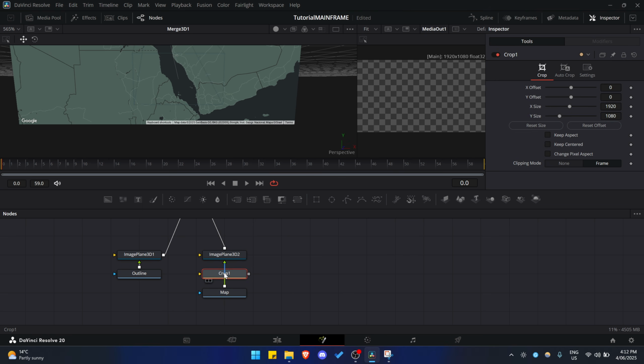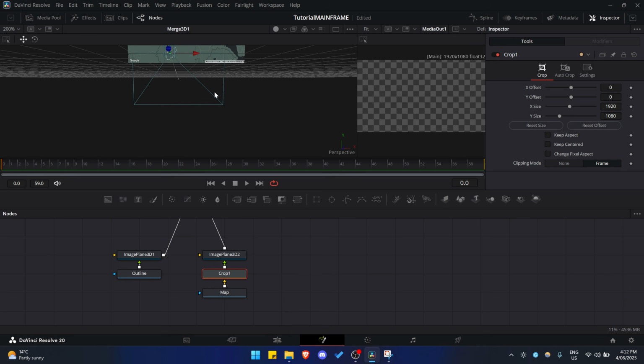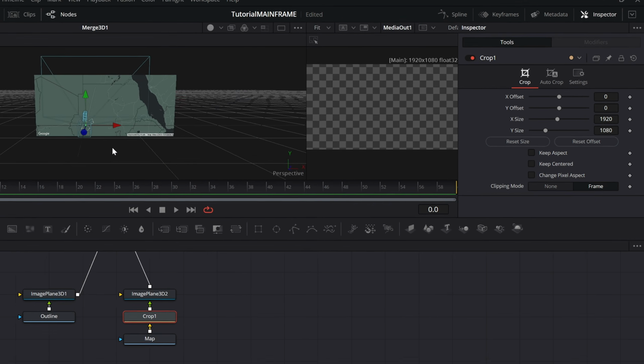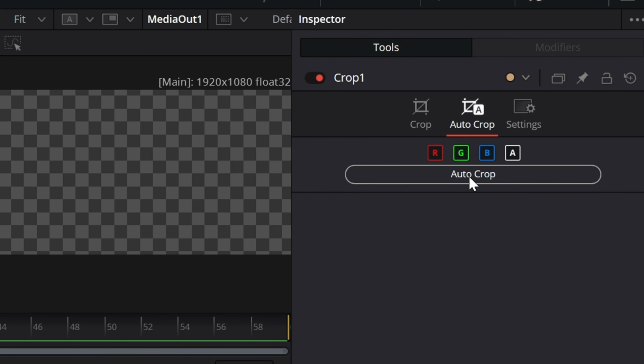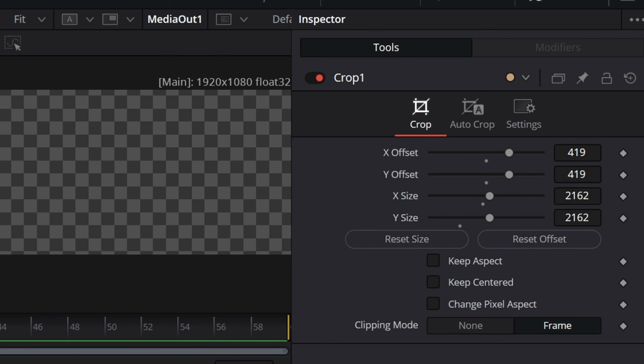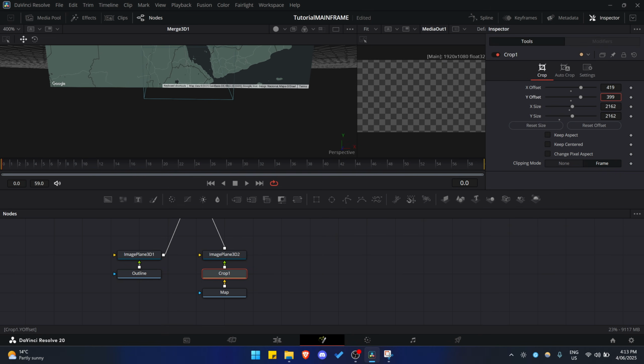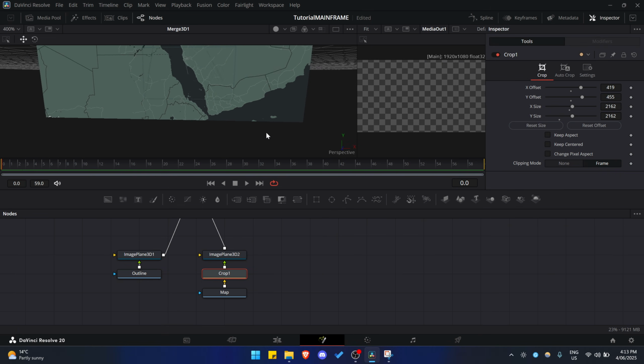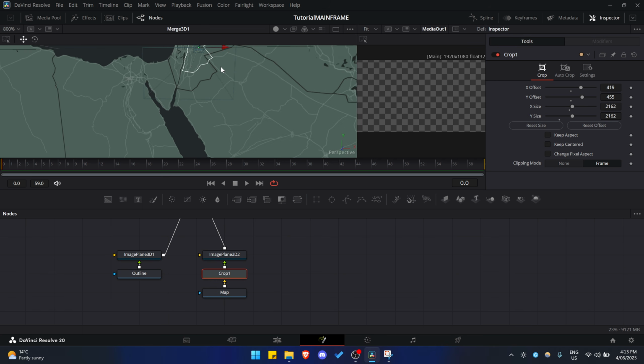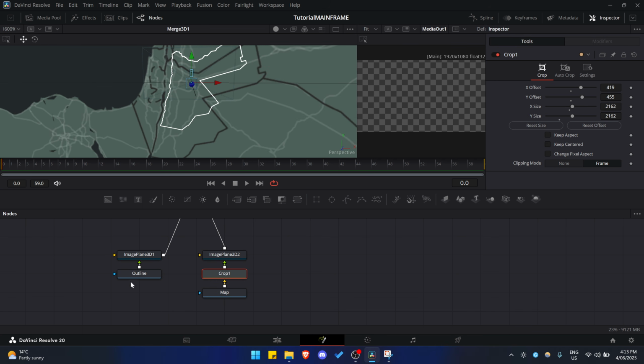You just have to hold shift and just slot it right in. And it's a little bit cooked. Okay, just go to auto crop and just press auto crop, and then go back to the crop area. So if we just do that, it gets removed. And now we're gonna have to also readjust this outline, sadly.